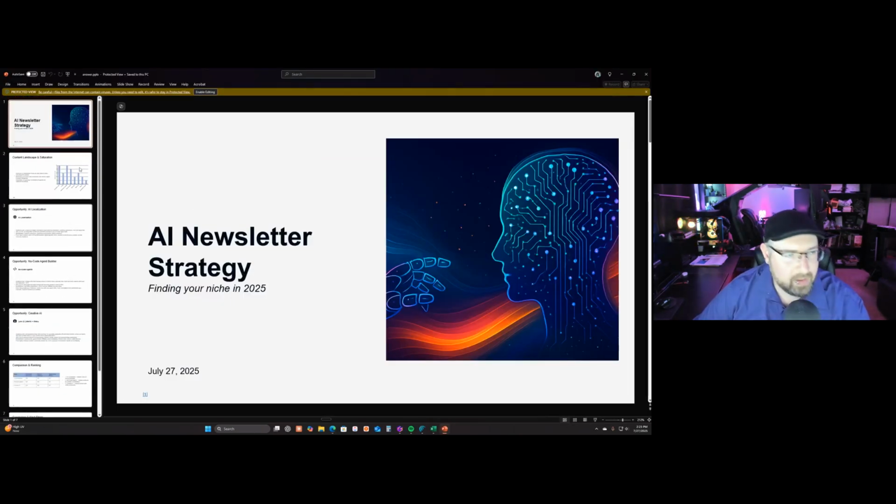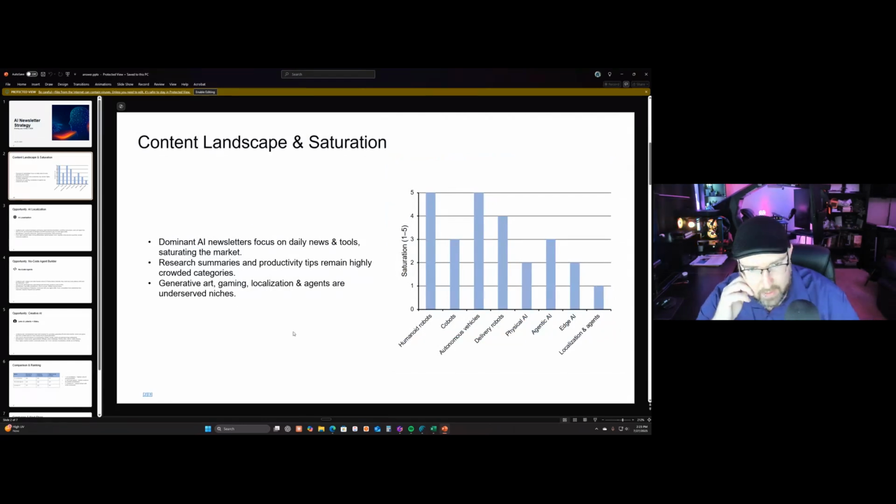All right, so we got 7 slides. Find your niche. Dominant AI newsletters focus on daily news and tools. Research summaries and productivity tips remain highly crowded. Generative art, gaming, localization, and agents are underserved niches. So yep, there's the saturation data visualized there in a table, which we saw in the Excel.